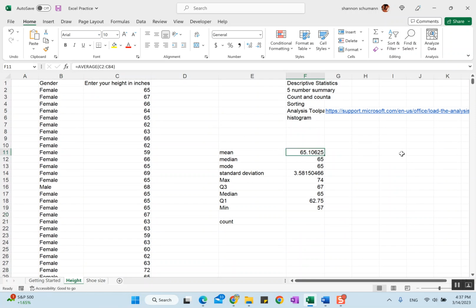Okay, so here's the mean. I'm just going to show you the formulas. Average for the mean, median for the median, mode.mult for the mode. Right now we're using standard deviation.s. Okay. Max for the maximum.